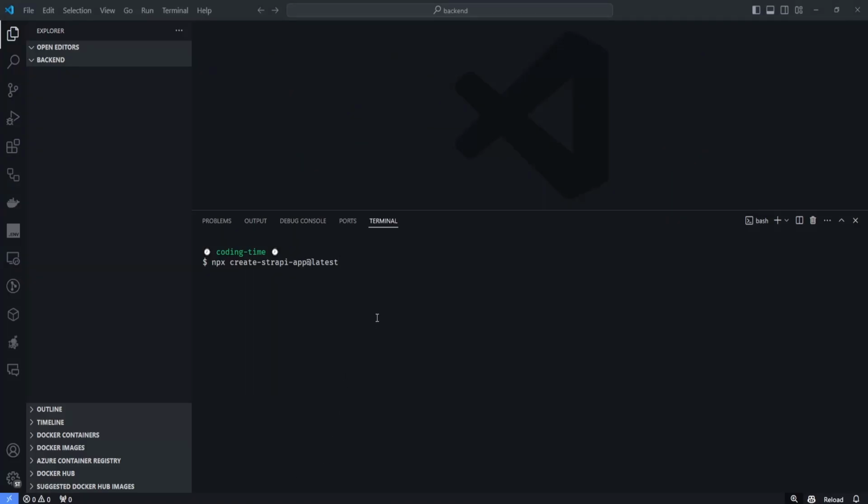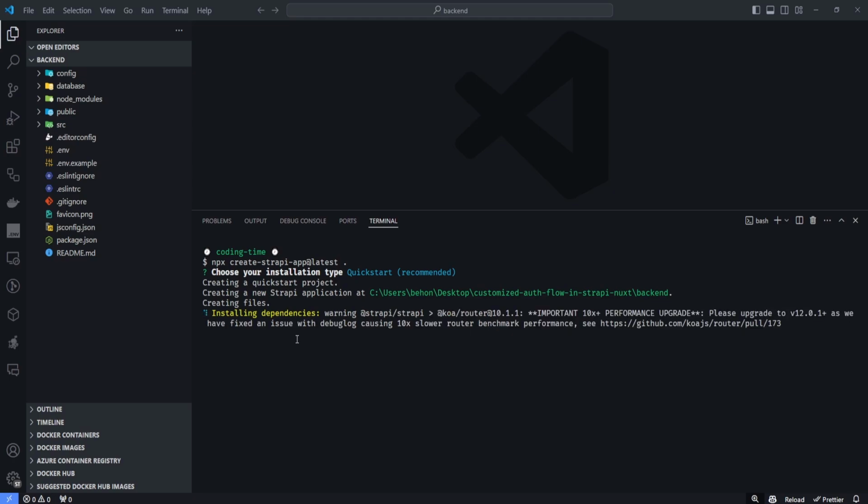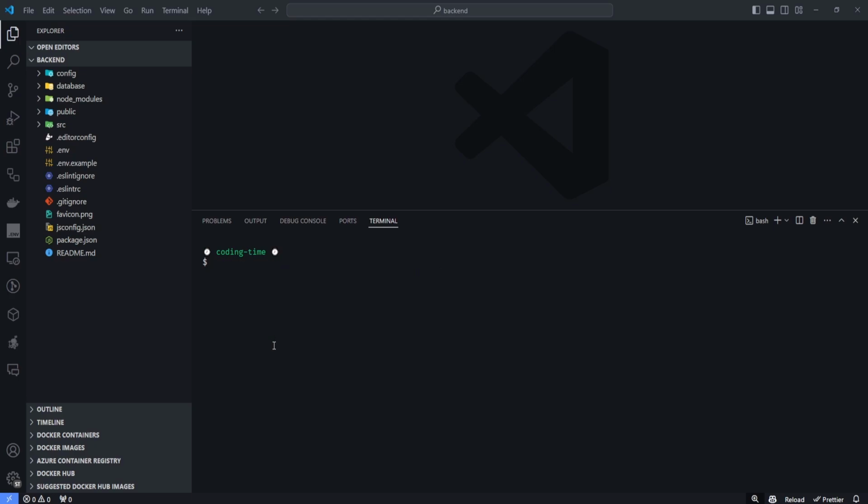I'm going to paste that in and create the Strapi application. Now the CLI will ask us if we want to use the quick start method or the custom method. I'm going to go with quick start for now. And it's going to create the files and then proceed to install the dependencies with Yarn. I'm going to stop it right there because I actually want to use npm as my package manager. I'm going to say npm install. I'm going to use npm and allow that to install the different dependencies.